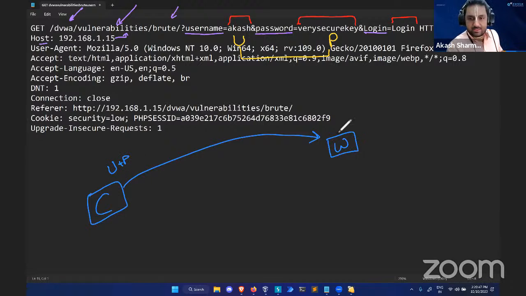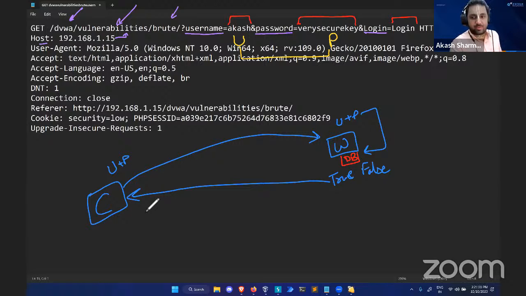The website will receive the username and password. Now, the website has something called a database connected to it, right? Which has all the information stored inside. Now, this database actually confirms if this username and password are true or false. That means if they are correct or incorrect. If the username and password combination is true, that means it exists in the database and they are correct, the database will send a true response. Otherwise, it will send a false response, right? Either one of them will go.